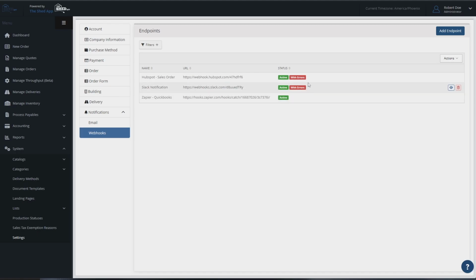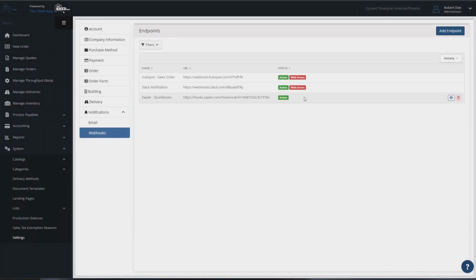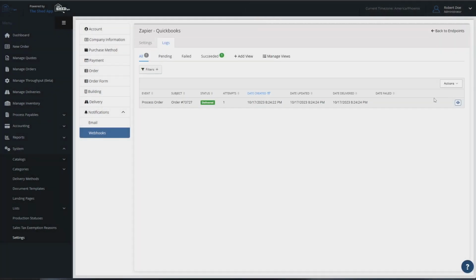I'm showing two others on this page so you can see what it looks like when a webhook has an error, but right now, let's focus on the one we just created. I'm going to click on the View icon here, and you see in the log that when we processed the order, a package of data was automatically delivered to Zapier via this webhook.